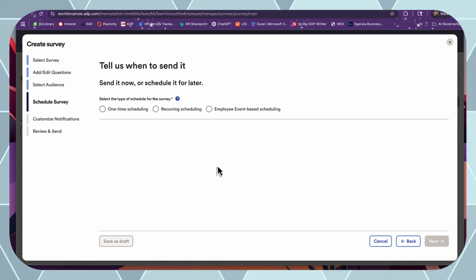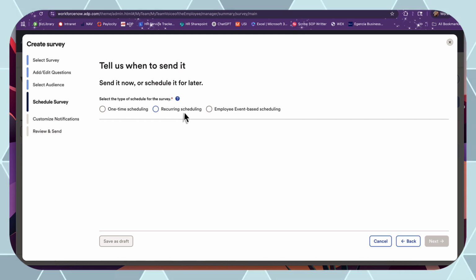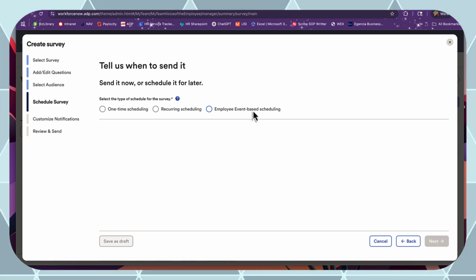Here we have the Schedule Survey option. You can schedule a one-time survey, schedule recurring surveys to repeat every 1 week, 2 weeks, 3 weeks, several months out, whatever you see fit. And then you can do employee event-based surveys based on the start date, termination date, or birthday of an employee. For example, you're able to build a survey and have it launch on the employee's birthday each year, just as a check-in on how they're feeling, maybe a pulse point for the employee. So that's an option for employee event-based scheduling.